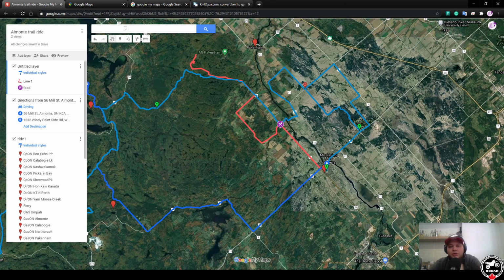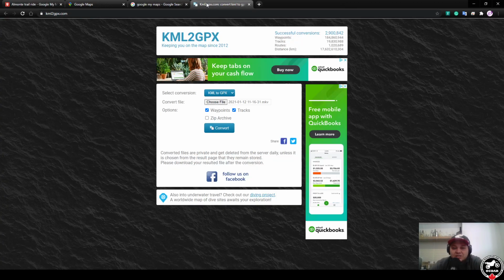Once that's downloaded, we can go to a site called kml2gpx.com. This is a really good site. Basically, you can create your entire route using Google Maps, but the problem is that Google Maps doesn't output to GPX, which is the file format that Garmins and other devices use to actually run the GPS route. This is where this comes in. We'll just choose which way we're going. It can also convert GPX files to KML, which is a nice feature to also have.